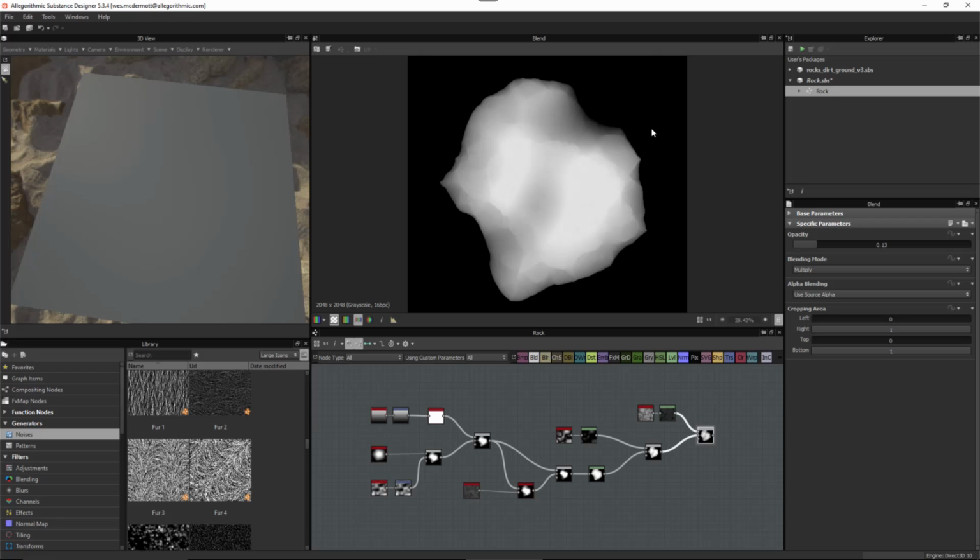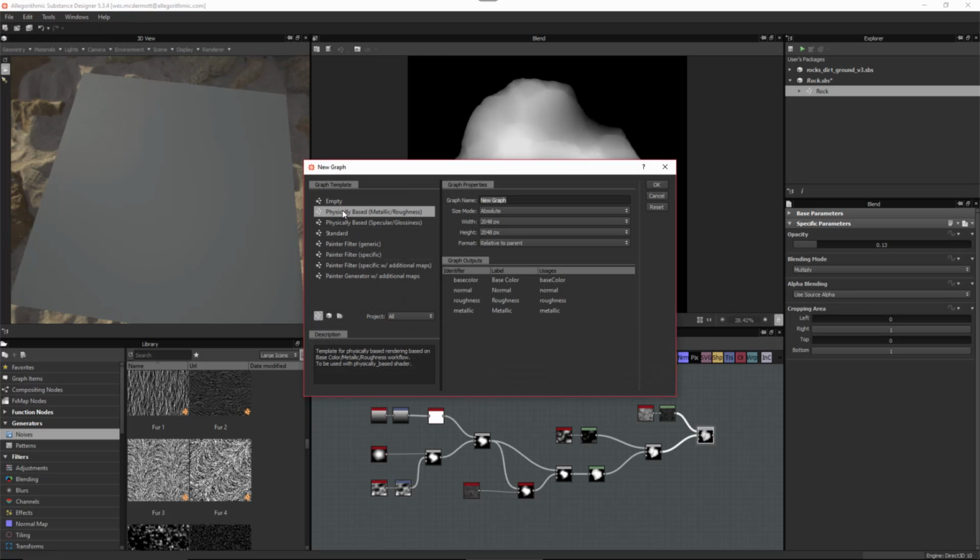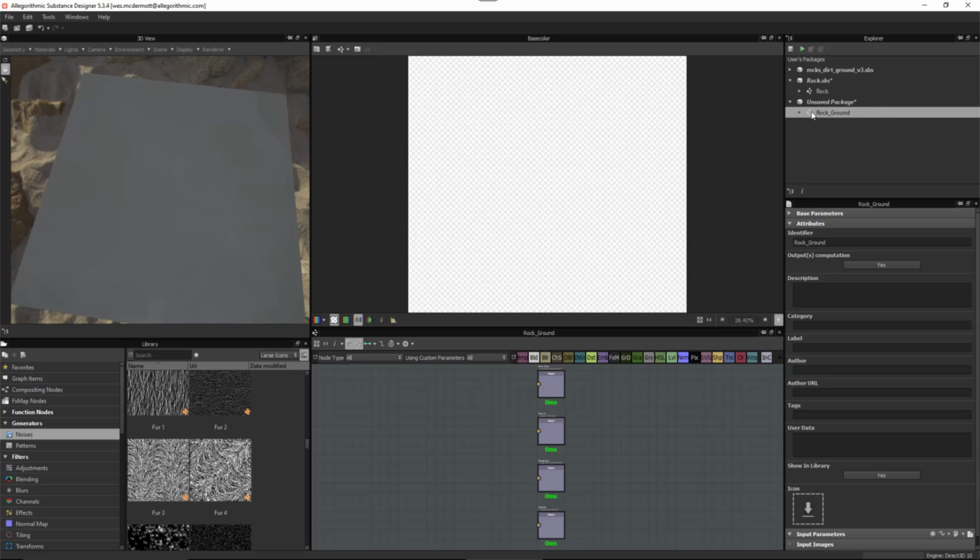In this video, we're going to create this rock shape. So let's get started by creating a new package. Here I'm going to go to File, New Substance, and for the template, we're just going to start with this physically based metal rough template. And for the graph name, I'm just going to call this rock_ground. Now that I have this set up, I'll click OK.